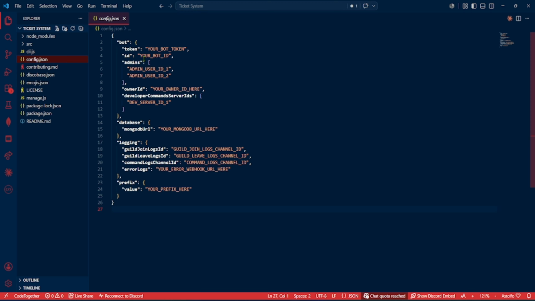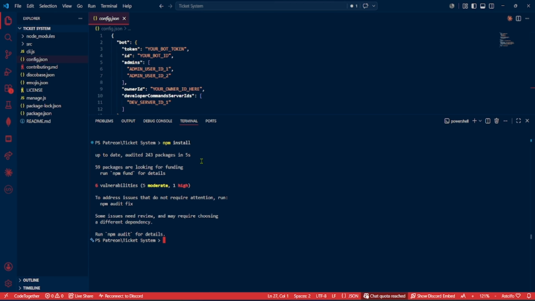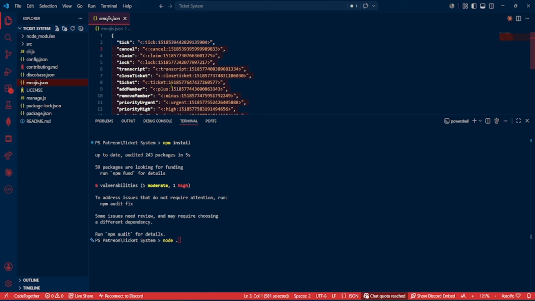You have to run just 2 commands. First, you have to run npm install and hit enter. Wait for the installation to complete. It will take some time, and then run node . and enter. Your bot will start successfully. If you want to change emojis, you can go to emojis.json and you can do it from here.